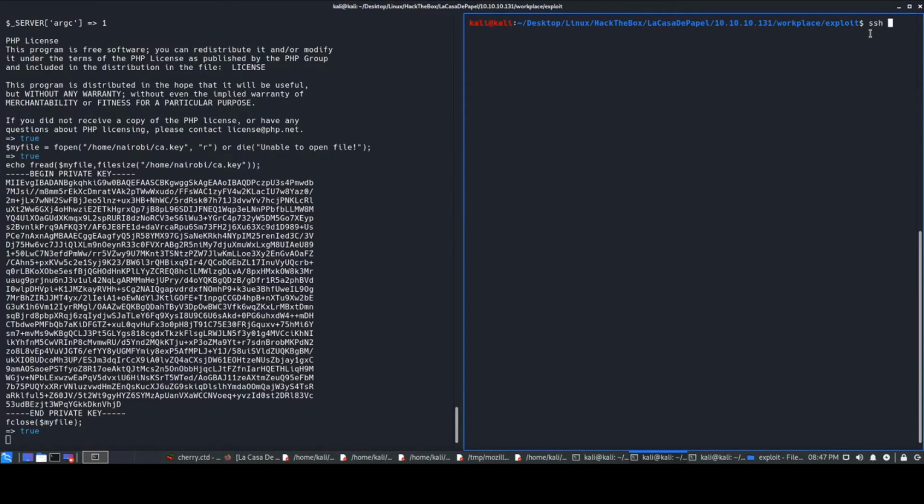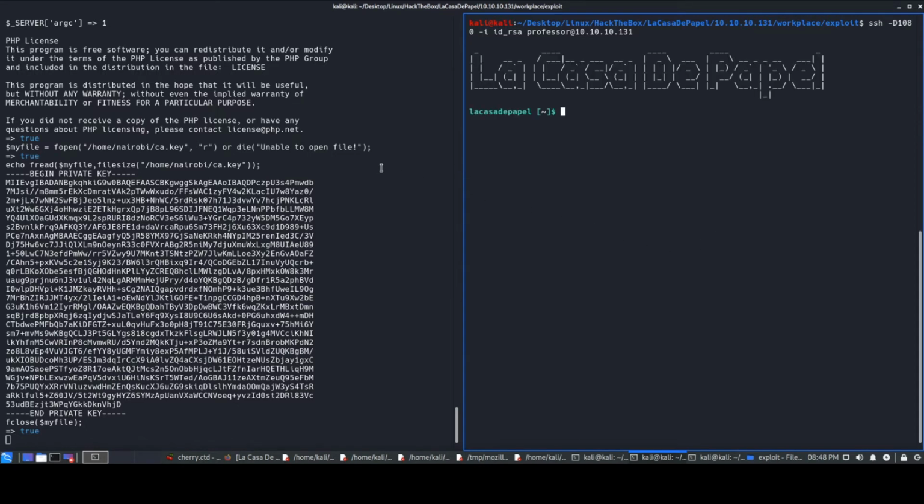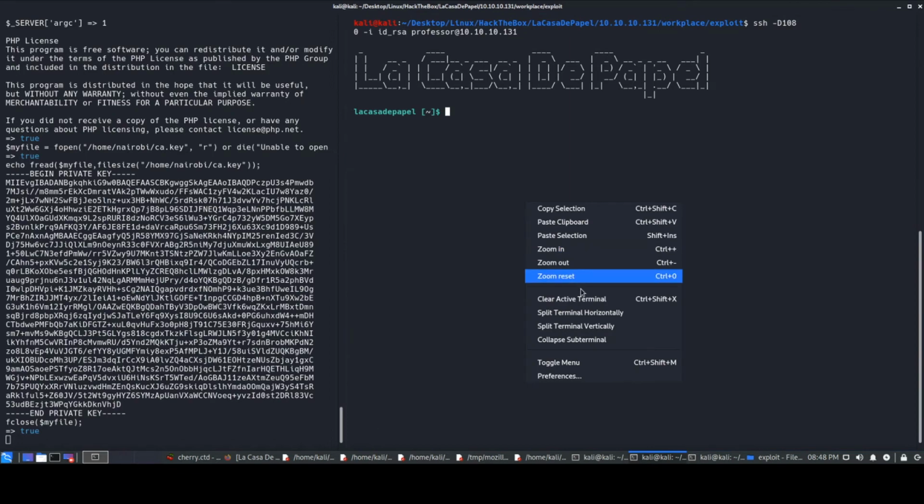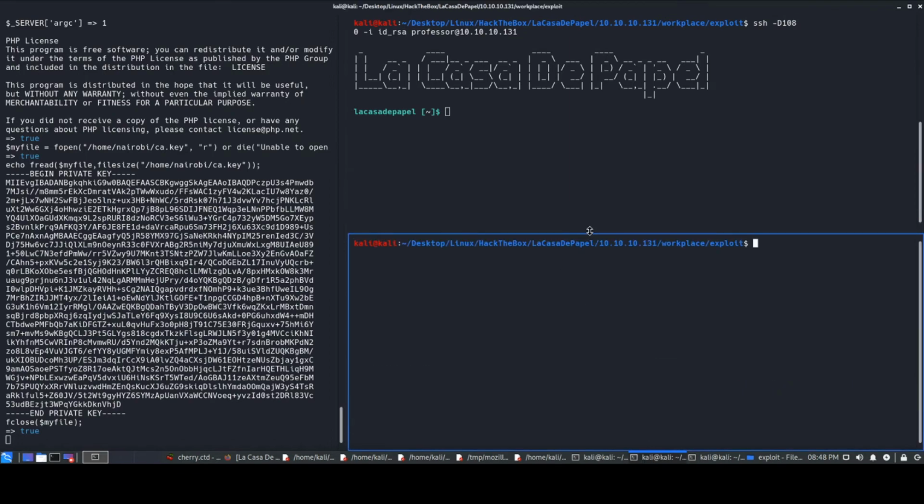So if you just do ssh -i, and then you do id_rsa, and then professor at 10.10.10.14, sorry, 31, and over here you can give a dynamic proxy on port 1080. You can give any port, I guess, but 1080 is configured in that proxychains, so that's why I'm giving that, and hit enter. You'll probably get a login over here, I guess. So yeah, you do get a login, and let's just look at proxychains for now.